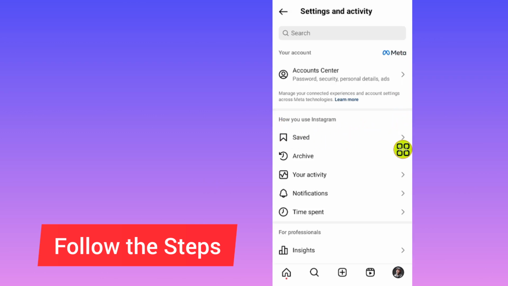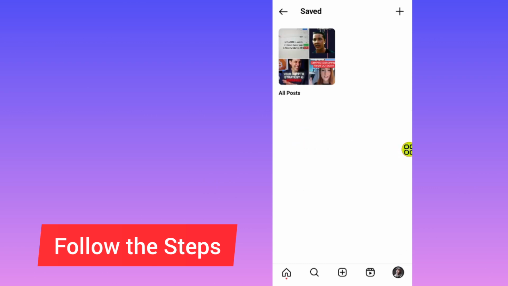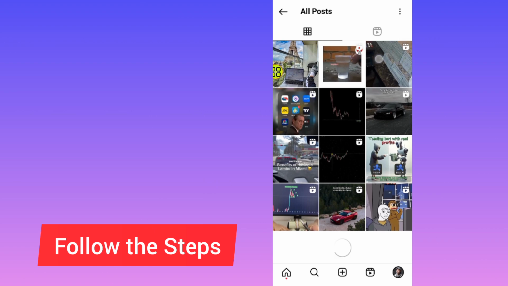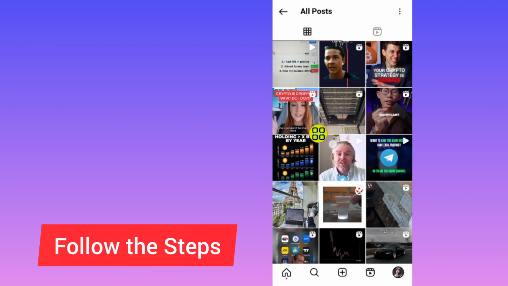As you can see, this is Saved, tap on it. After you open this Saved, all you have to do now is tap on this. As you can see here, it says All posts, so tap on it. Allow it now to finish loading. So as you can see now, here are all the posts that I saved on my Instagram account.